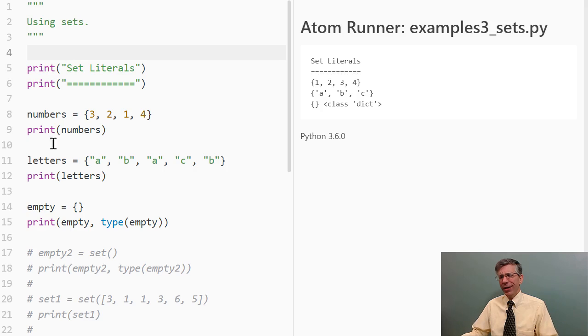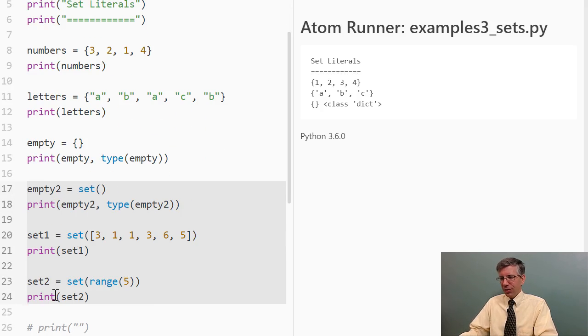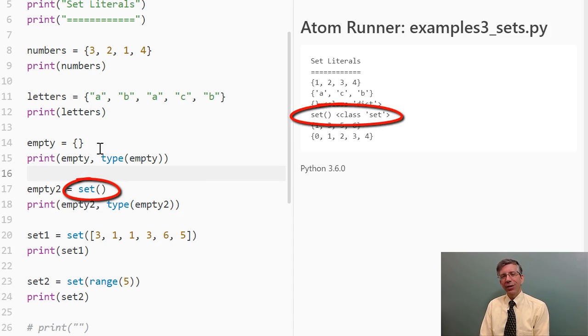So how do we then get an empty set? Well, there is also a function called set in Python that will allow us to do this. If I call set with no arguments, that will create an empty set. You can see now that Python printed out set with no arguments and says this is of type set.